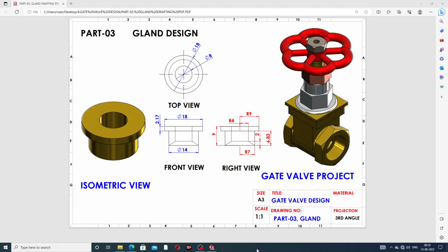Hi guys, welcome to CAD CAE tutorial. Today we are going to use SolidWorks software and see how this body is designed. And guys, today we discuss a gland design, and the gland design is a part of this gate valve project.